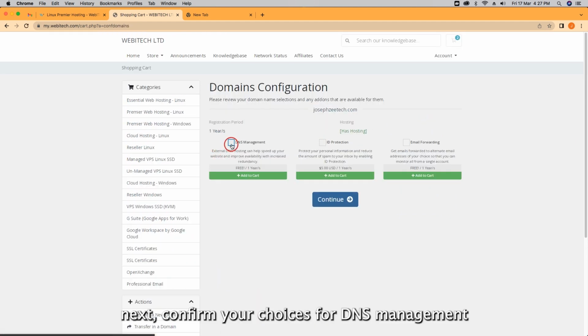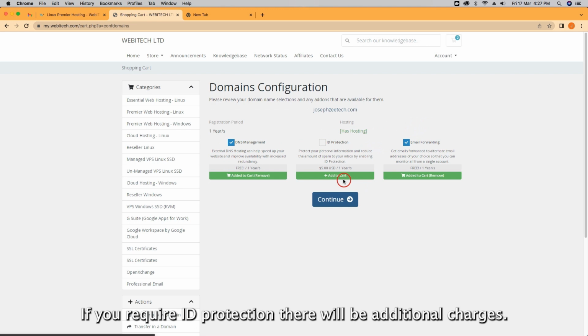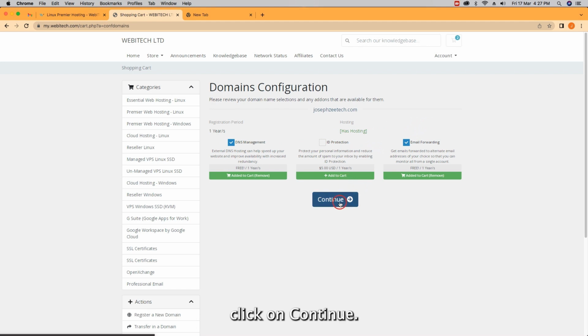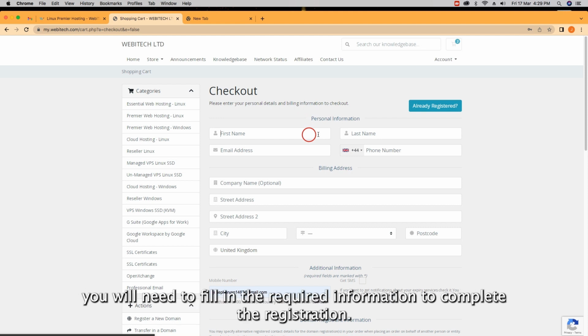Next, confirm your choices for DNS management and email forwarding before proceeding to the checkout page. If you require ID protection, there will be additional charges. Click on Continue. If you haven't registered your account on the WEBITECH client portal, you will need to fill in the required information to complete the registration.